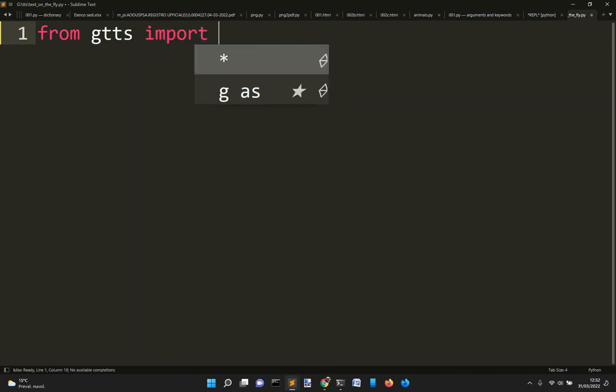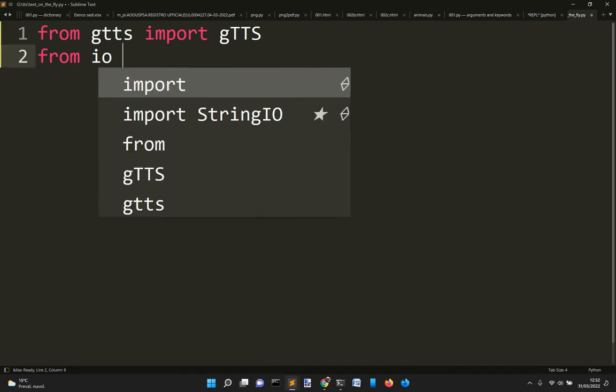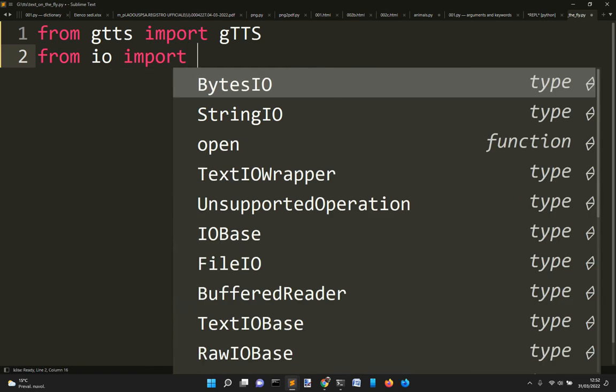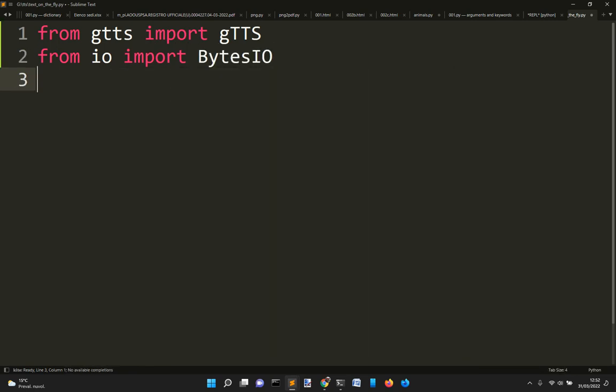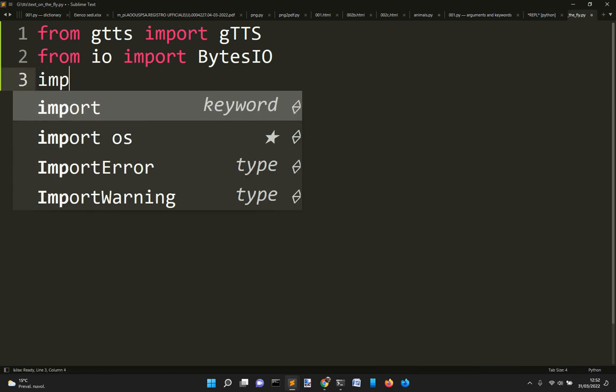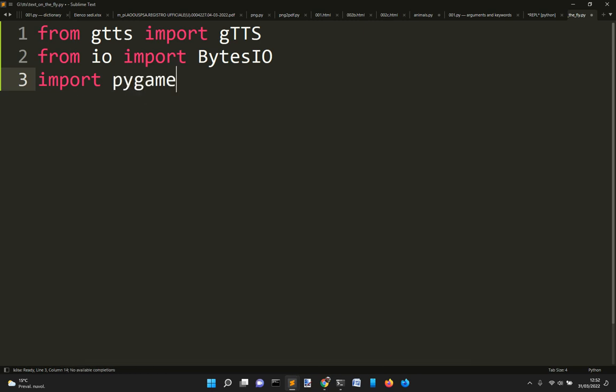To make this, we want to import the gTTS class to use the API from Google, and then we want to also import BytesIO to create a temporary file type, and then we're going to use pygame to make the audio audible on the computer.